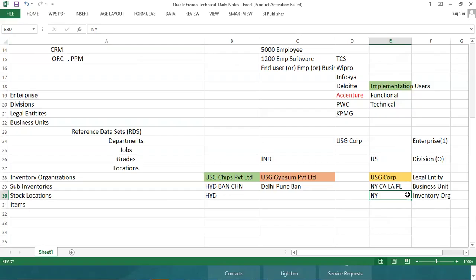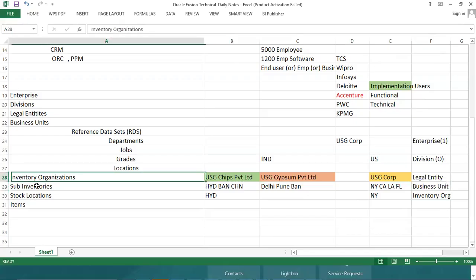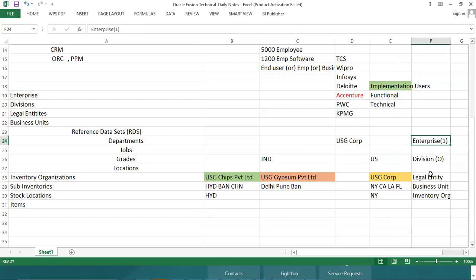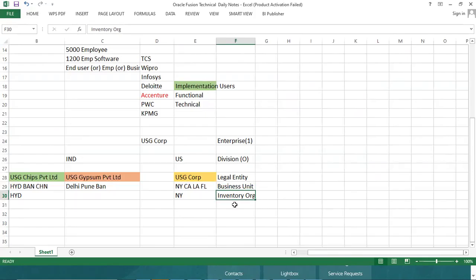Some clients say that they don't have any manufacturing business. For example, ICICI Bank. They don't do any manufacturing or assembling of goods. Their business is purely banking service. Then they define only the enterprise, legal entity, and business unit. They don't go for inventories, sub inventories, locations, and items. They won't go in depth on this. It's up to the requirement of your clients. Then we will go ahead with the next level options.